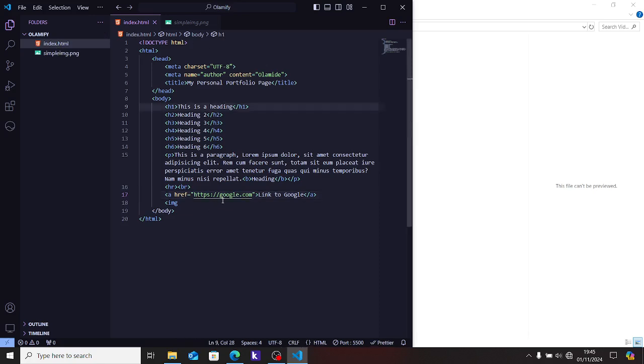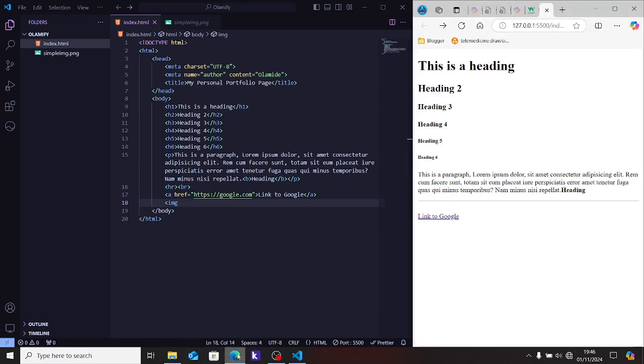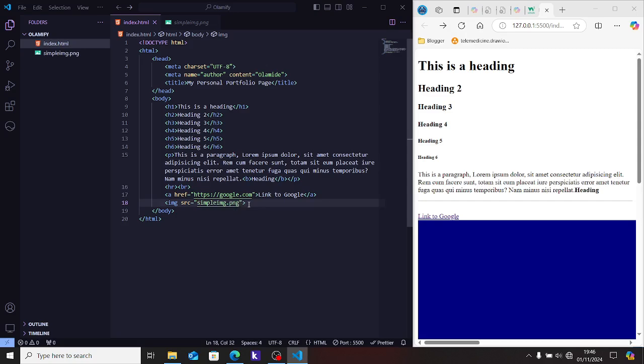So now to add an image, just like you use the href to tell the browser where to link the file to, we use the src for images. So we type src. So I'm going to type the name of the file. That's if the file is in your folder, same folder, you can just write the name of the file. So you can see it here.